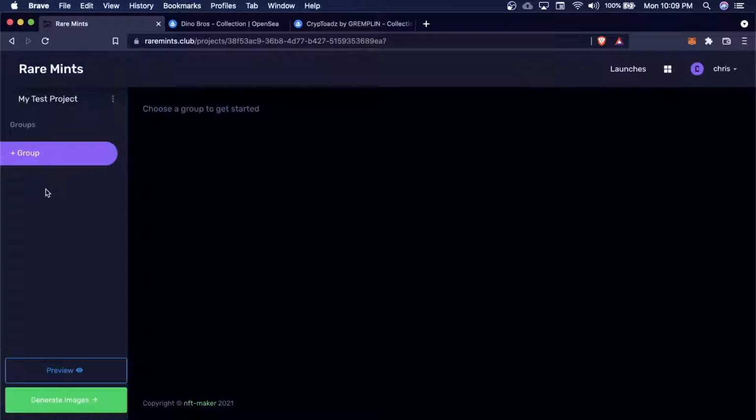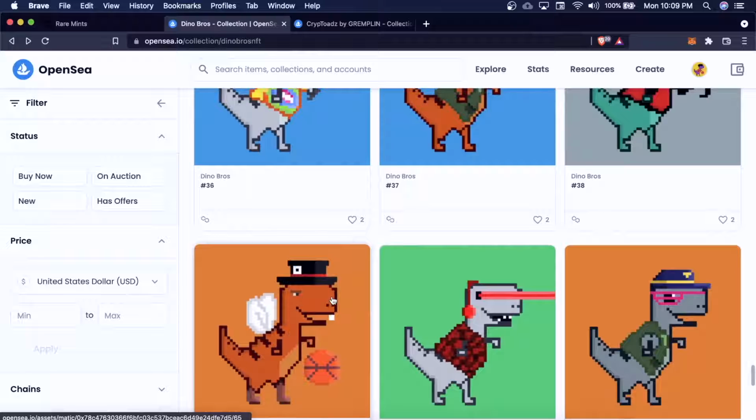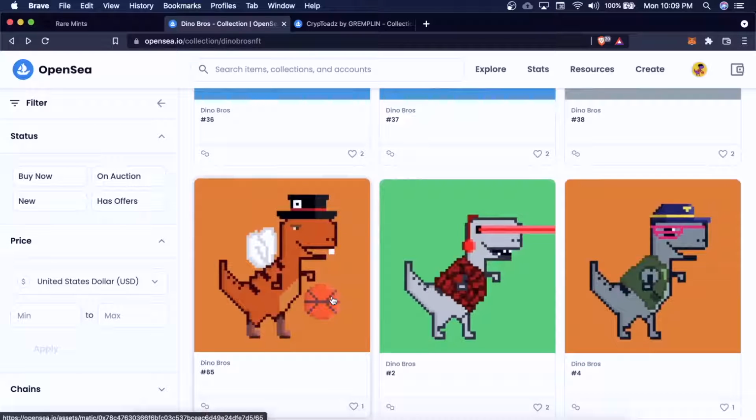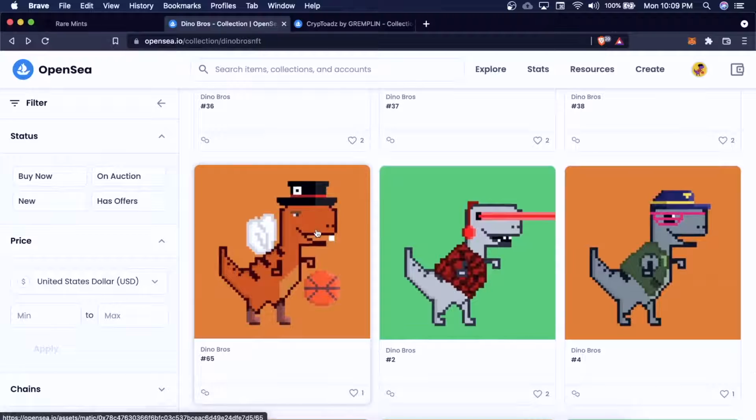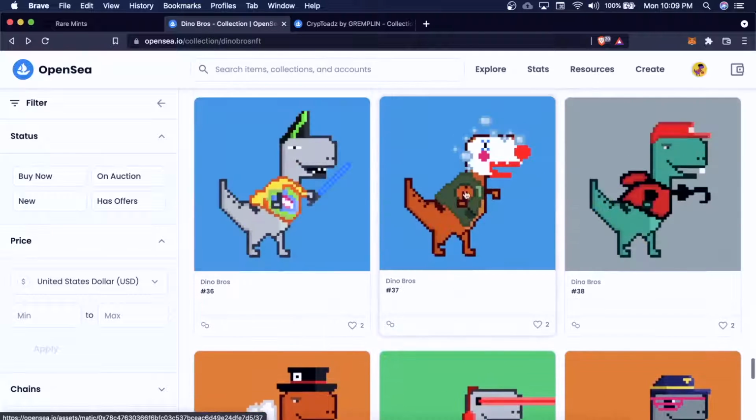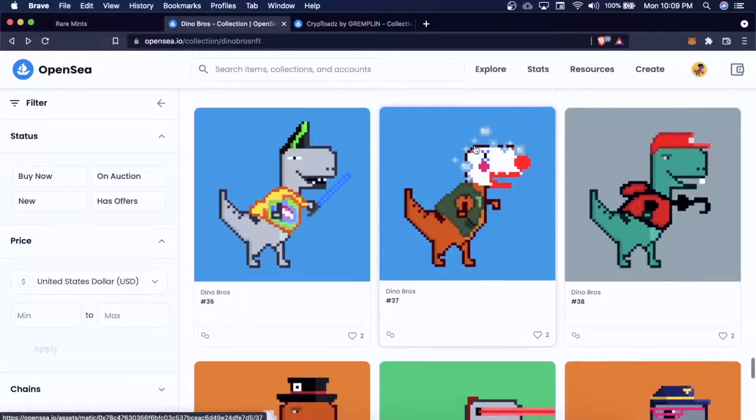So you first have to pick a group. And basically the way a group works, Dino Bros, the whole thing is just one group, because I was too lazy to draw too many types of images. But what I mean by one group is that this top hat right here could be put on this dino. It could be put on this dino. Everything here is mix and matchable.